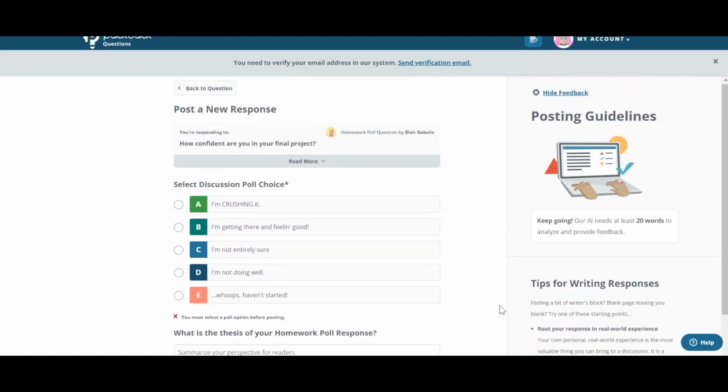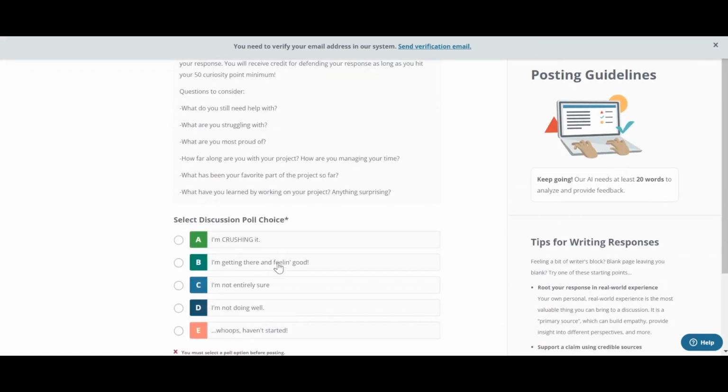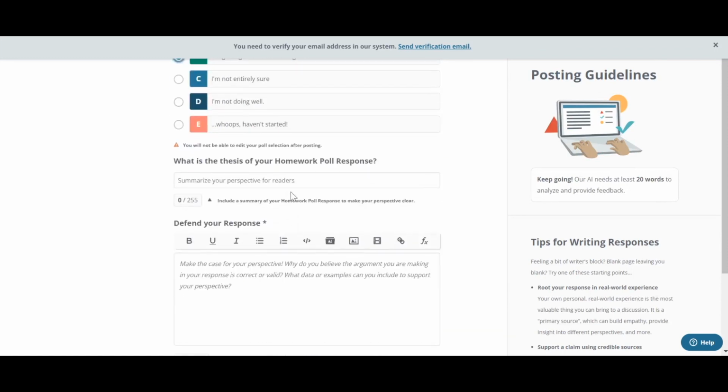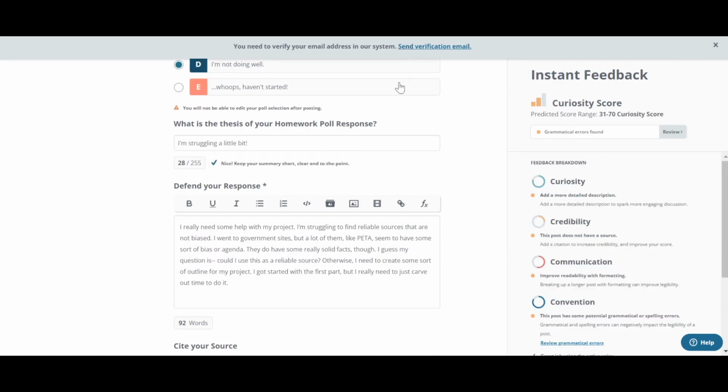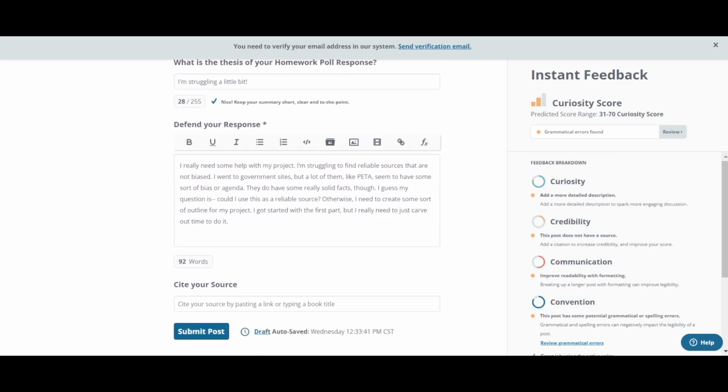Then you'll go ahead and read the entirety of the question and select your poll choice. Then defend your response. Defending your response is required in this case. If your instructor has set a curiosity score minimum for your post, you'll need to meet the minimum in order to receive full credit, just like any other post on Packback.